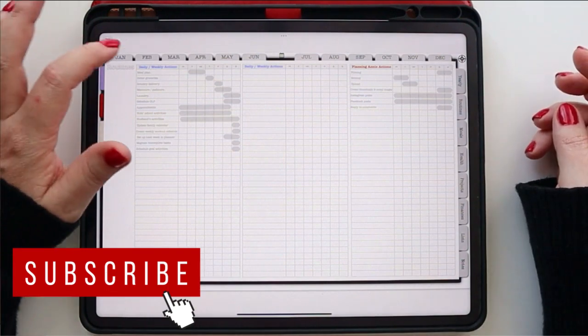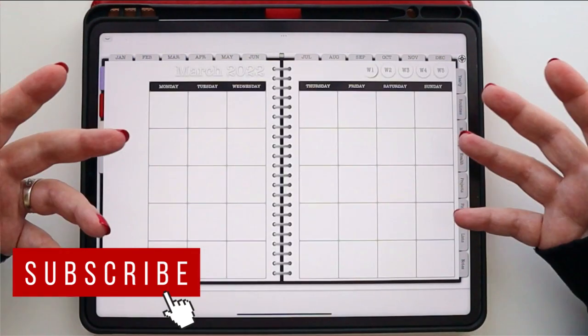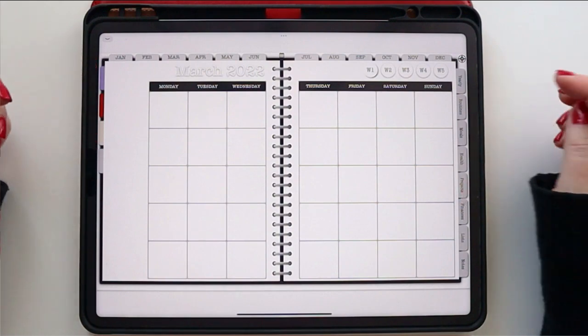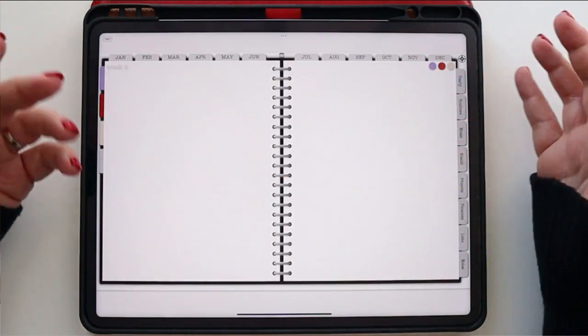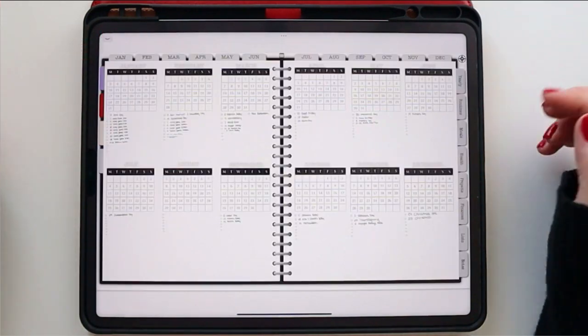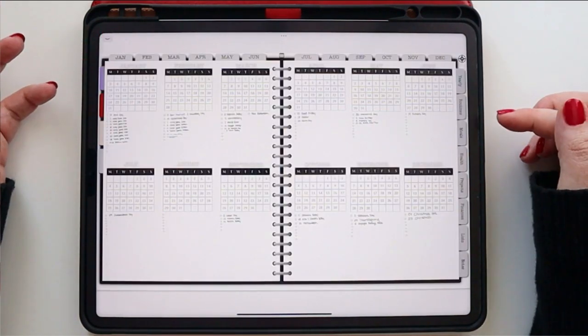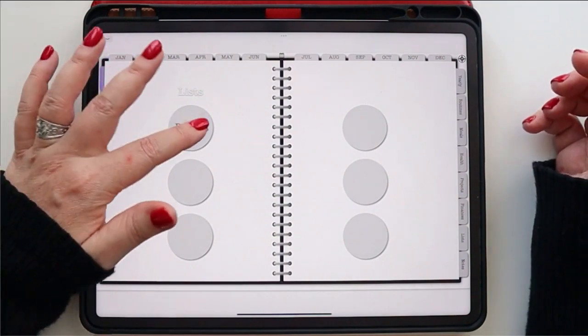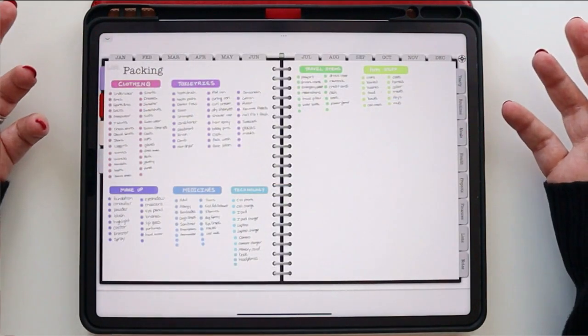If I want to go from routines to the March calendar, I click and I get to the March calendar. I can get to any of the weeks. So there's a lot of ways for me to click around. The future log, I can click around to different sections of this planner and be able to get to what I need to see pretty quickly.